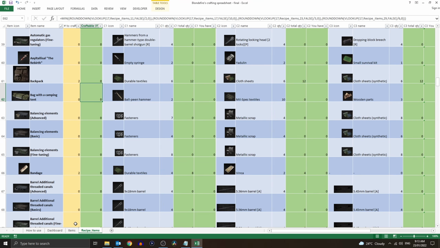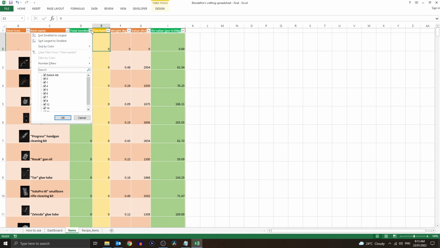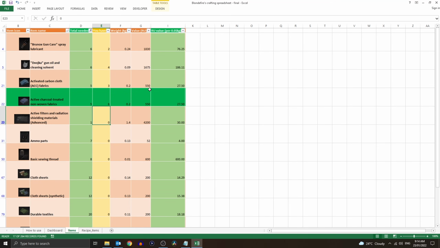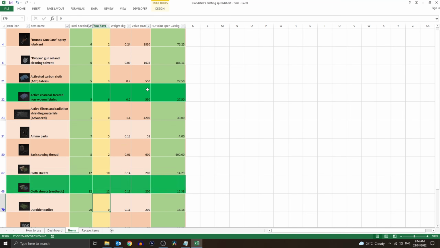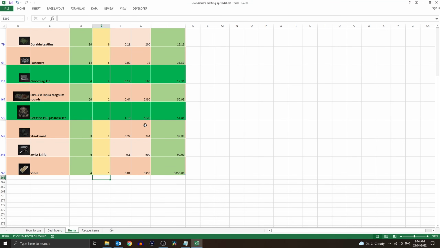Next, click the item sheet. Locate the items which are required for the recipes you want to craft. These are easily located as the total needed column will contain a number greater than 0. Type how many of each item you have into the yellow column. If an item row turns green, it means that you have enough of that item for all your selected crafting recipes. Click the dashboard sheet.